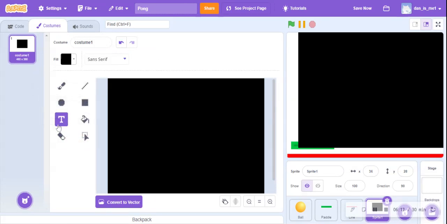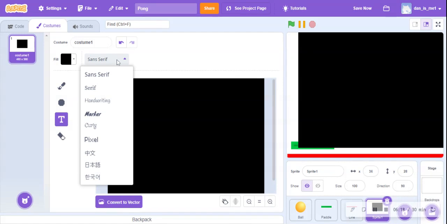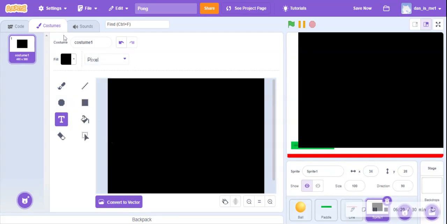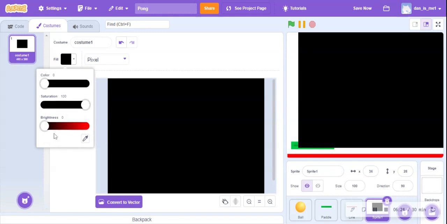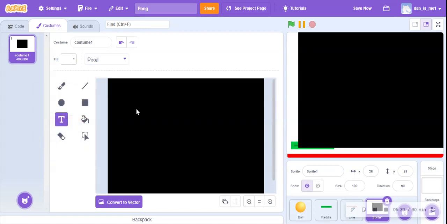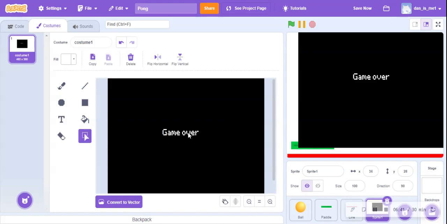select on this letter T. Then click the font that you want. I like Pixel, but it can be anything you want also. And it's the same with the fill. I like mine to be white. Now I add game over. Make it a bit big.